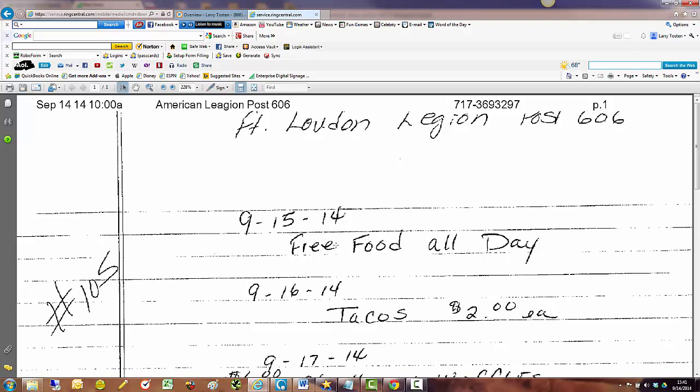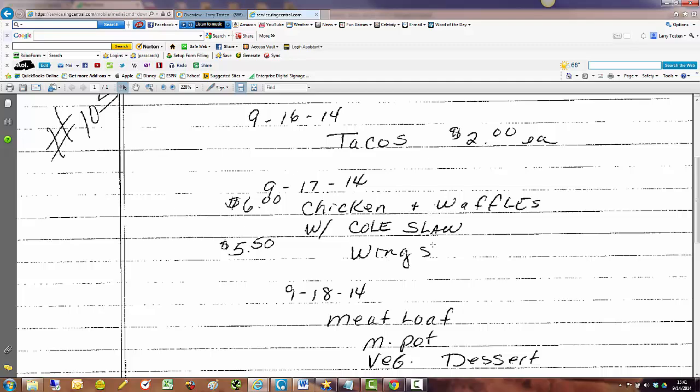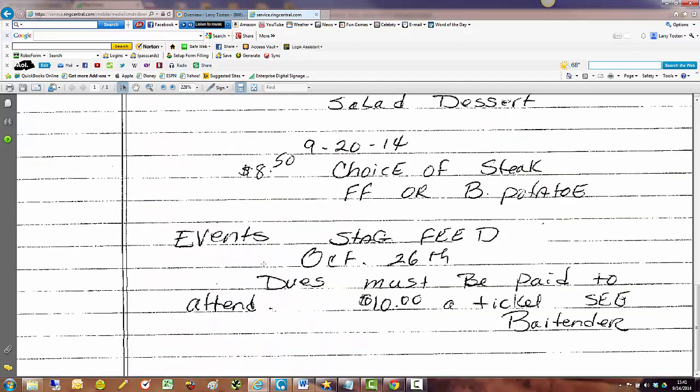9/15 is free food all day. 9/16 is tacos, $2 each, and so on and so on. They'll also at the bottom here have events. There's a stag feed, and just so you know, stag feed means it's male only, no females, which is kind of weird, but anyhow, no females show up, so a lot of the wives don't even care because they know that there's not going to be females there, and their husbands are just going out, and I guess they can swear or whatever they want to do. I don't know. I don't go to the stag picnics anyhow. But it gives a thing. So we want to kind of keep track of this event because we might have to create a special slide just for that. But right now we're just going to concentrate on the menu.